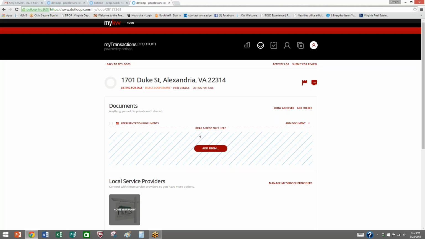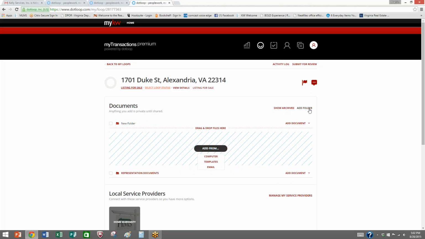Next step, create second folder. You can do this by clicking on the Add Folder button located on the right top hand side. Click on Add Folder. Your cursor will automatically move to the new folder button. Rename this folder Contract Documents. Press Enter. You have just created the two folders you will be using throughout this transaction.